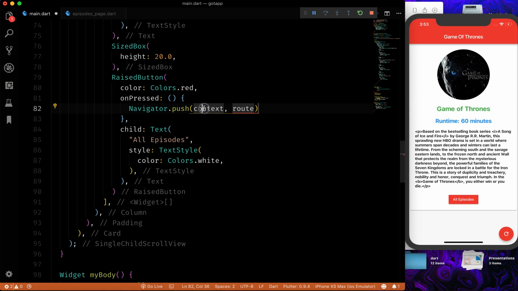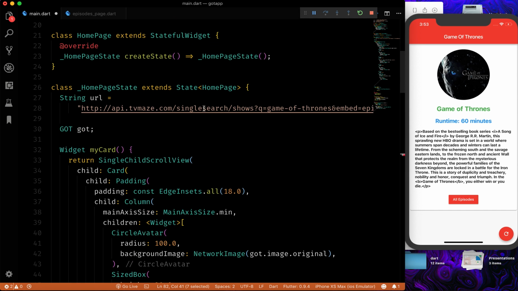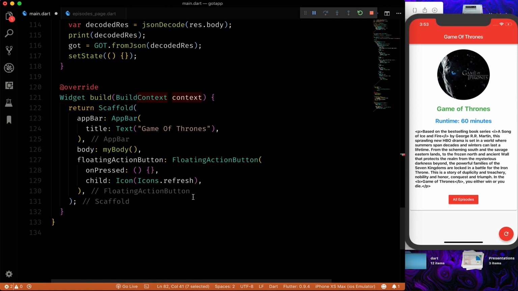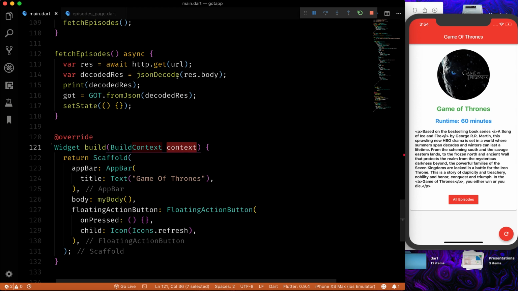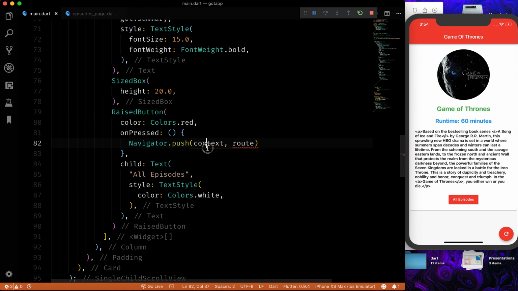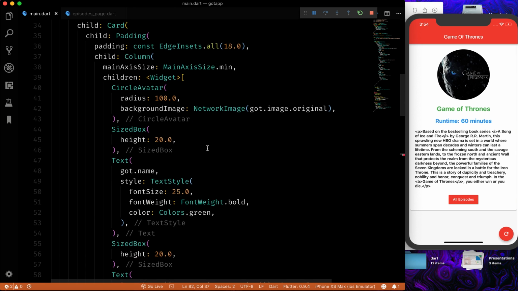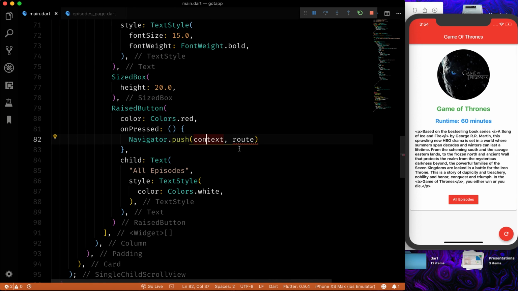So now let's talk about the context. Every build method you will find has this kind of context. Basically, you can say it's the location of that widget in the widget tree. So that's it. Don't have to be very serious about that. Okay, so we have the context.